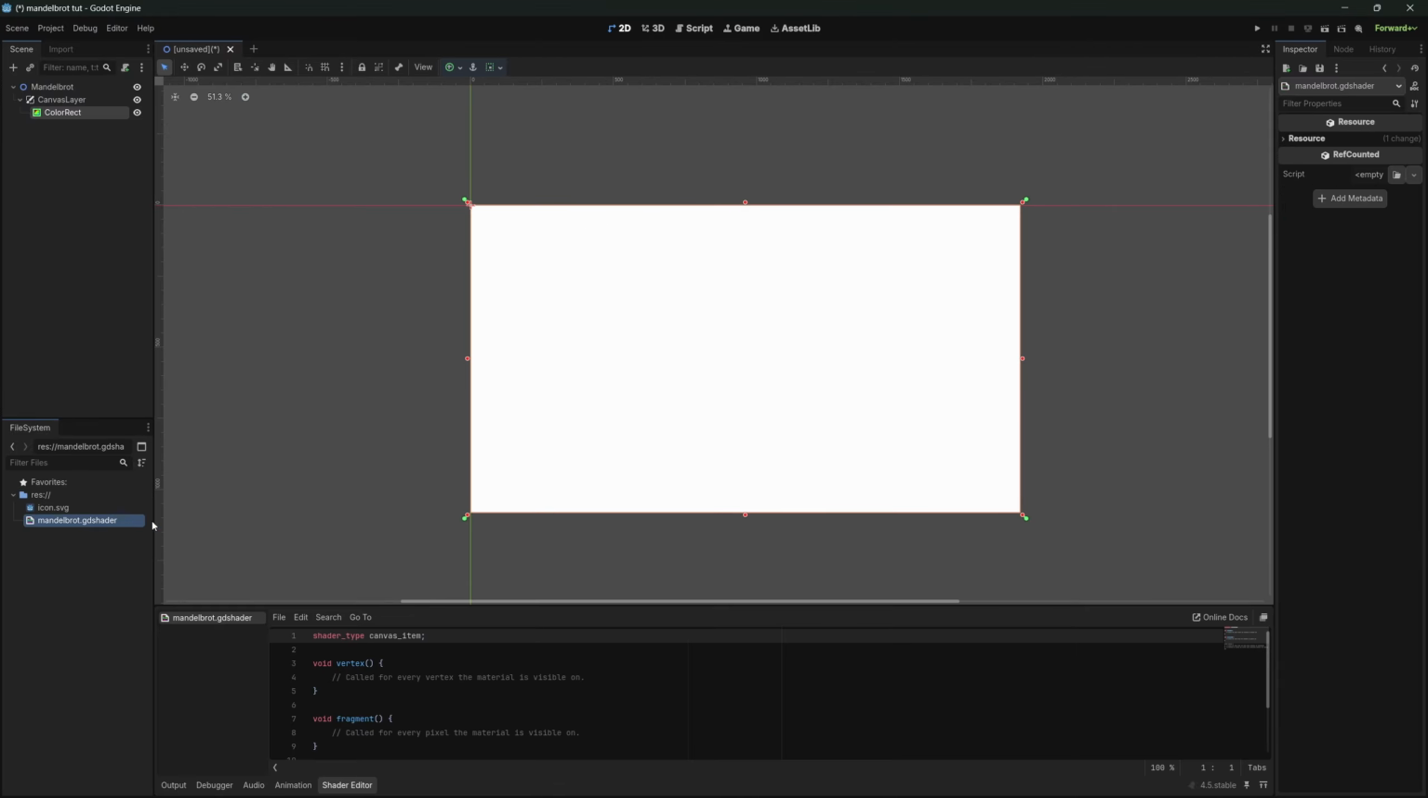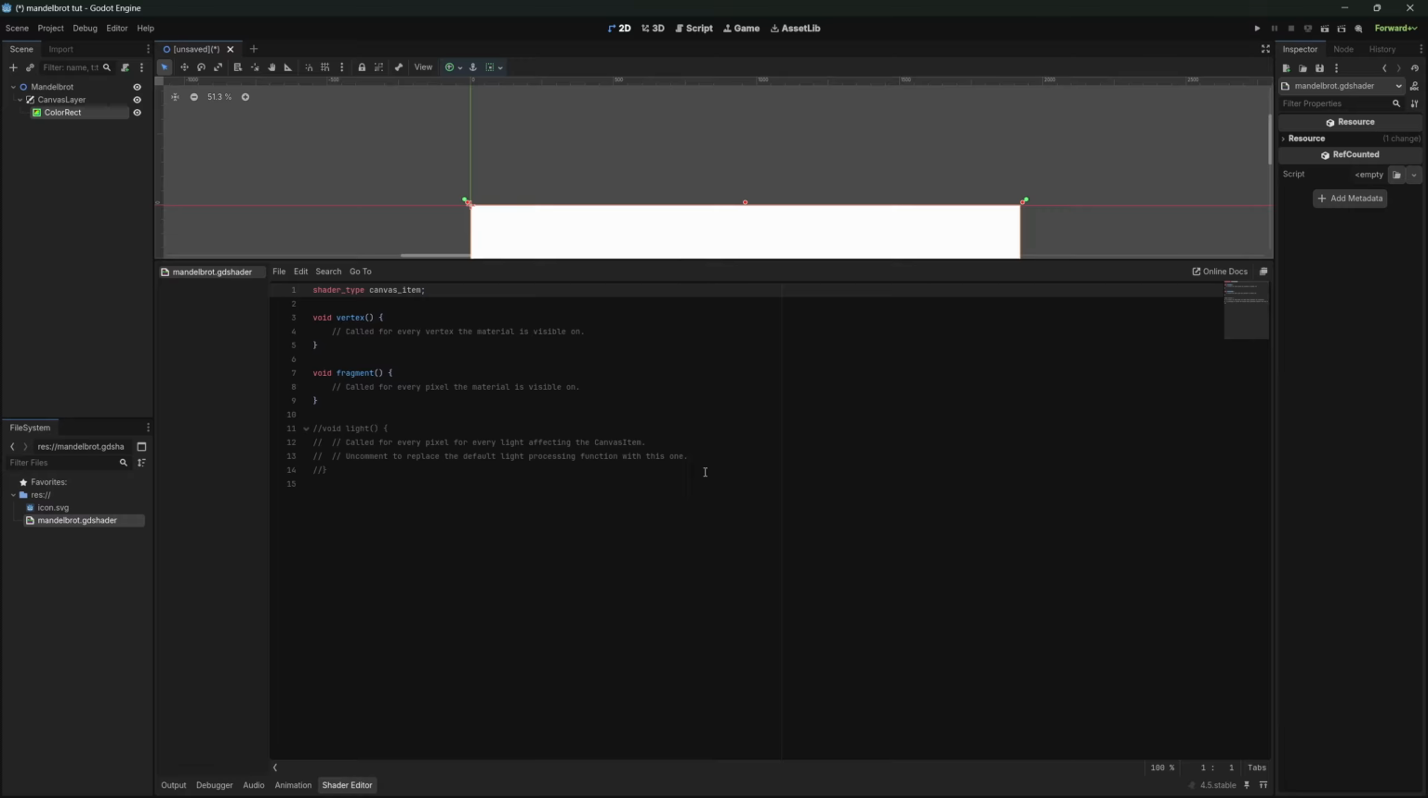Go ahead and open up the shader file and we can expand this a bit too. We're only going to need this fragment shader, so we can go ahead and get rid of the commented out light code and get rid of the vertex as well.